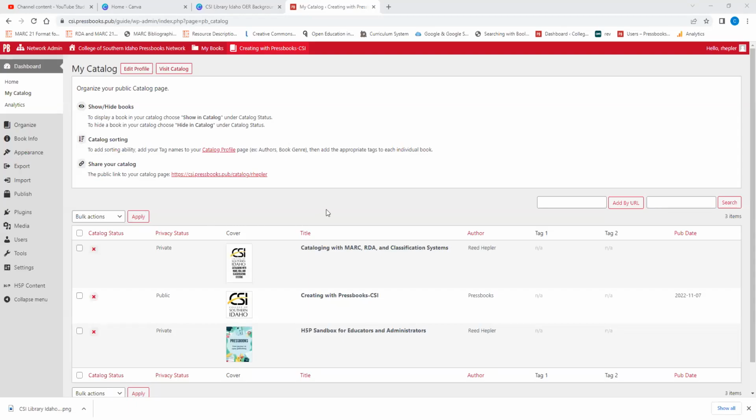Now we're going to explore creating H5P and storing it on Pressbooks. So I've created a special H5P sandbox for educators and administrators. So let's go visit that book.